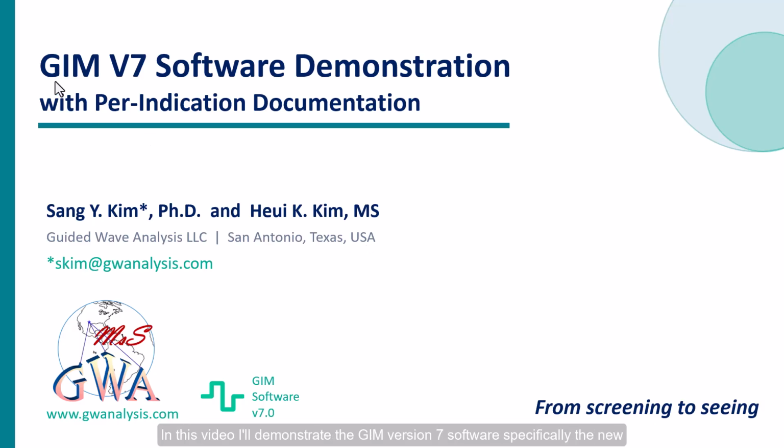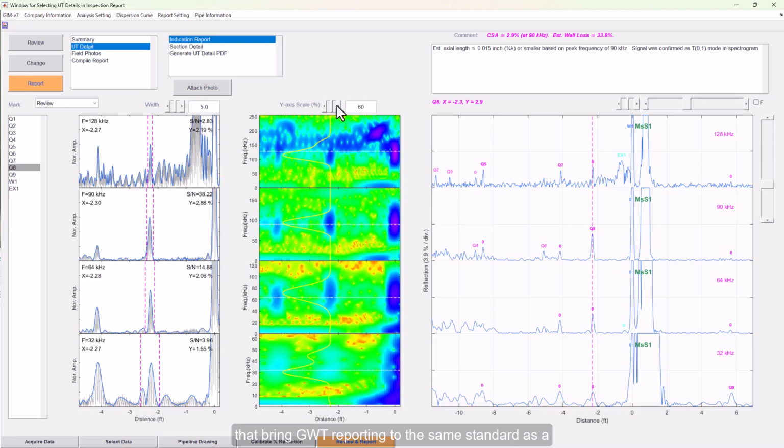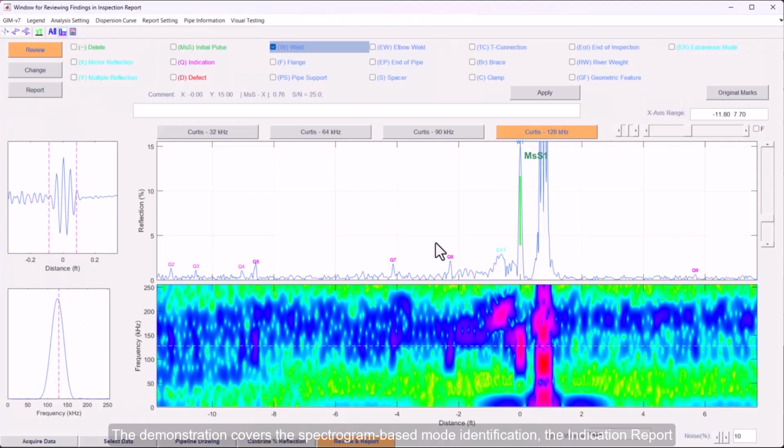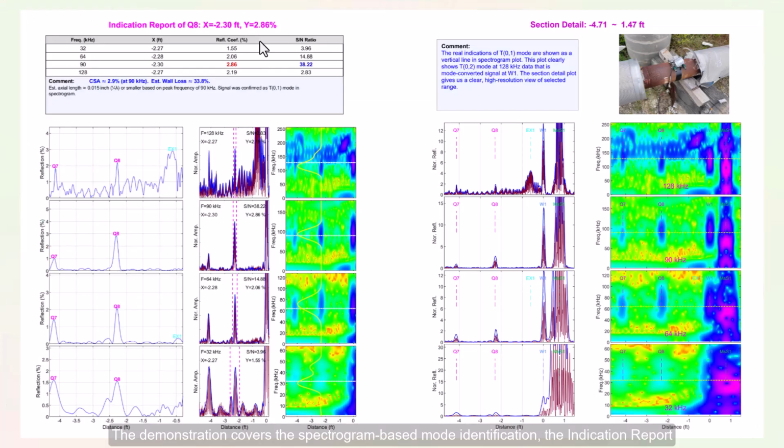In this video, I'll demonstrate the GIM version 7 software, specifically the new per indication documentation features that bring GWT reporting to the same standard as conventional UT and phased array methods. The demonstration covers the spectrogram-based mode identification, the indication report page, and the section detail features.